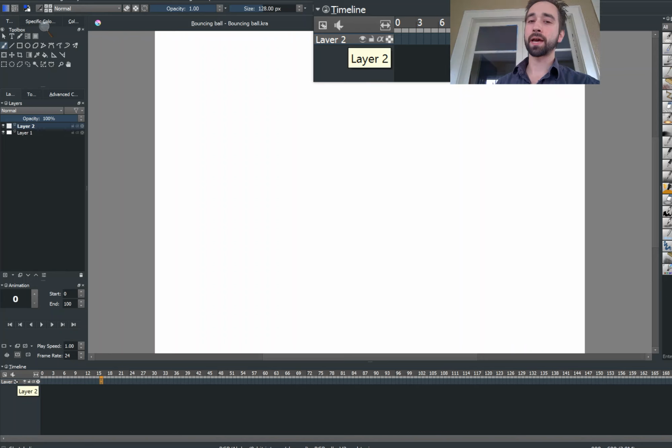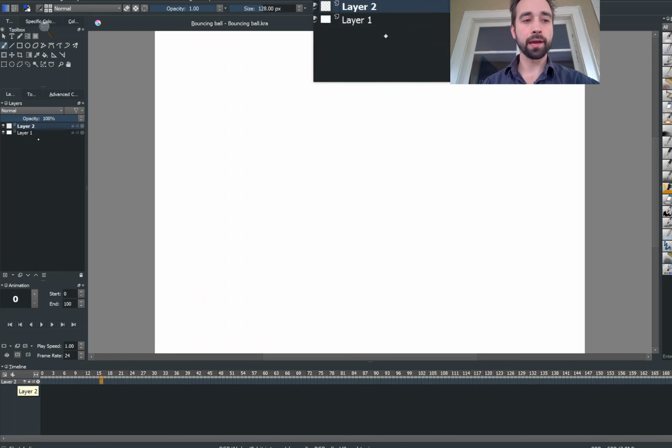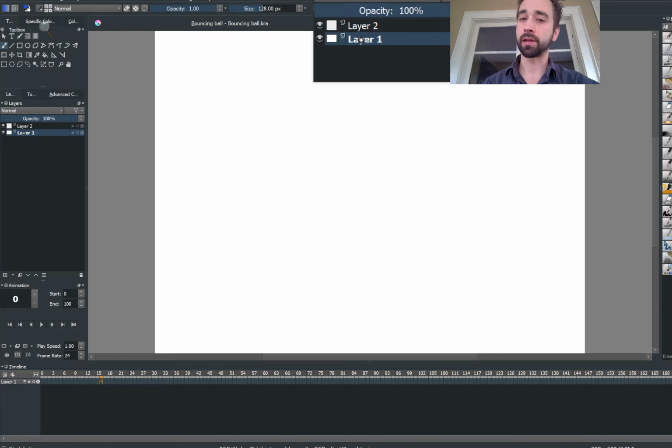Now, timeline is kind of weird. Layer 1 is always considered a background layer. So I'm just going to rename it background. I'm going to double click on it. Background.